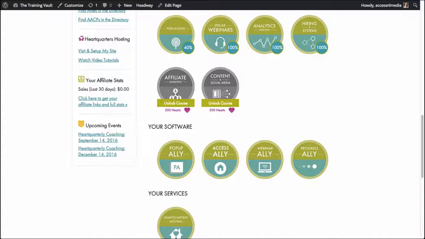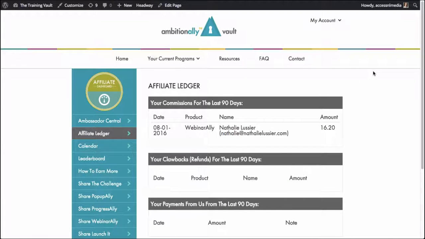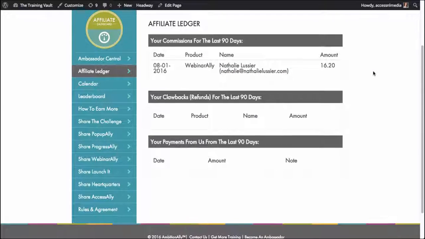So here inside of the affiliate ledger that you can easily create for your membership site, people will be able to see when they had orders, which product, and then the name and email of the person who purchased, as well as any refunds and payments sent directly from your affiliate program.